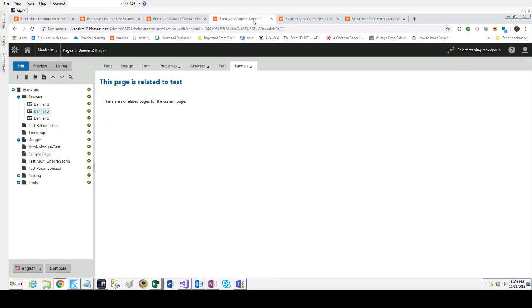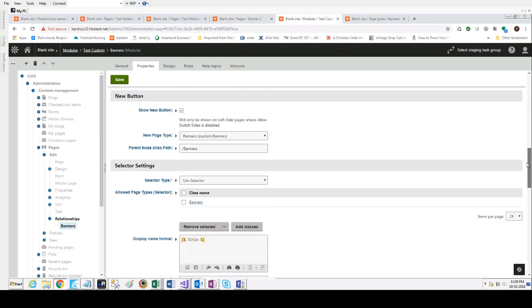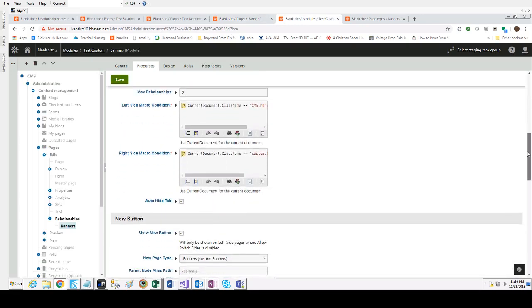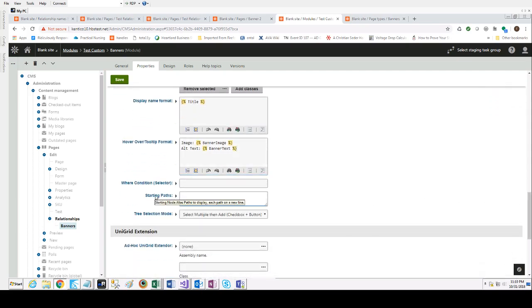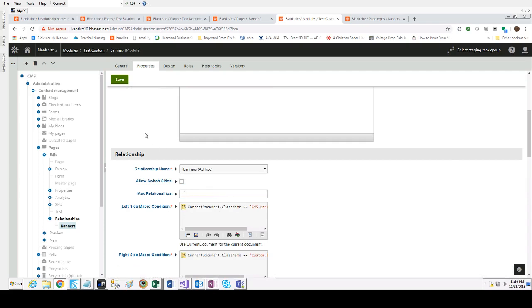Next, we're going to take a look at the tree selector. Alright, so let's go ahead and change this up from a unit selector to a tree selector. So tree selector, you have a couple different options. You still have the display name and the hover over tooltip, so that's still there. You have starting paths and your tree selection mode. So starting paths allows you to define the starting path. So if you put banners, it will show things underneath the banner section. And you have the option of doing a multiple checkbox and then add or add individually. So I'll show you how both those go. And I'm going to remove the max relationships so that way I can add more. Save.